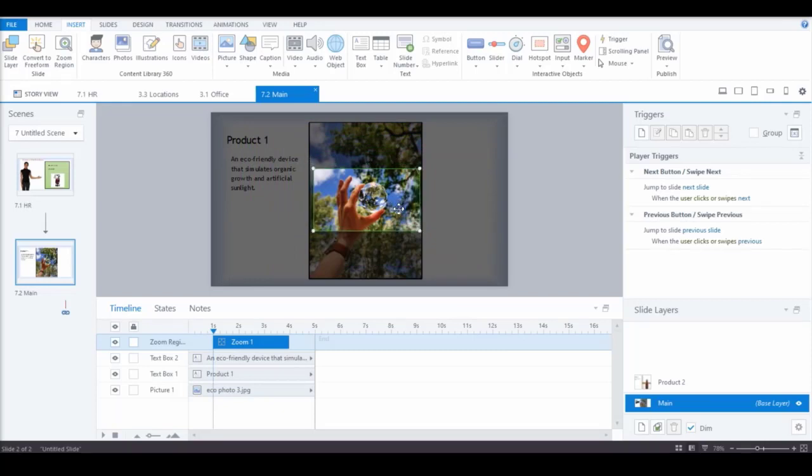You need to scale this down. The aspect ratio will remain intact once you do that. Scale it down and move it up over product 1 here. Looks good. We have a zoom region. If we go down to the timeline, you can see the zoom.